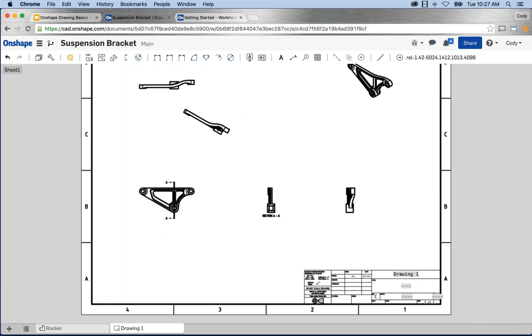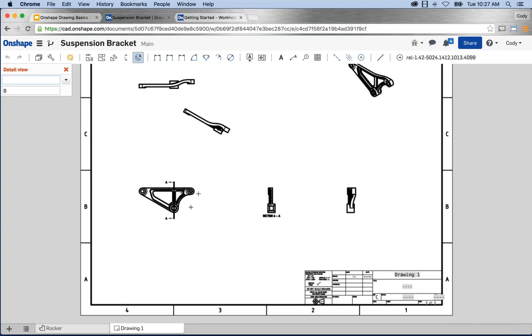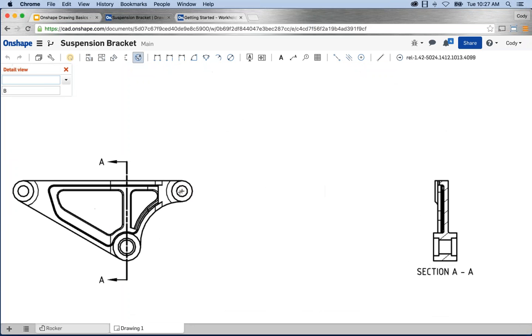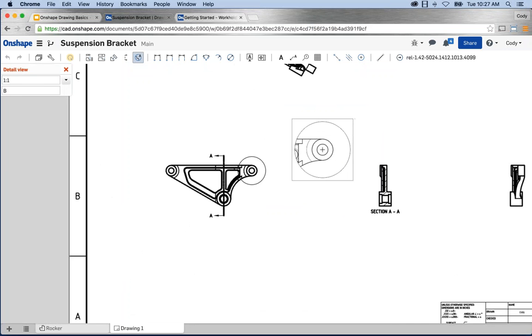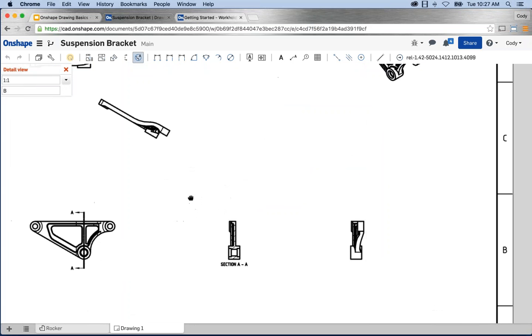Then we have a detail view. Now, a detail view, if I left click here, very similar in how it's placed, except the big difference here is instead of a line, we're working with a circle, right? So I can left click, and there's my detail. Okay. Move the view where I'd like, left click again, and it's placed.